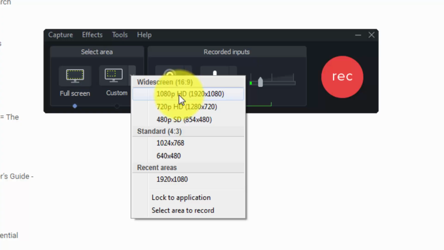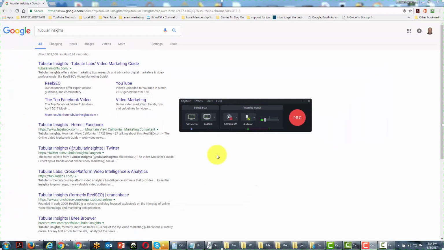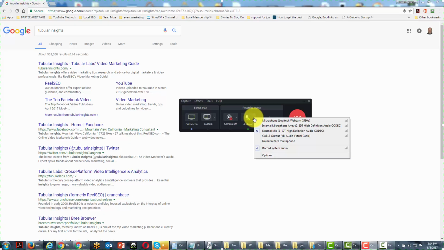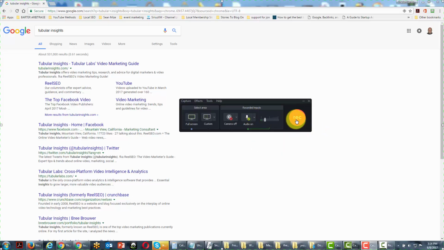Now, the other aspect of this that you are going to want to be aware of is whether your recording area and recording standard is going to be standard, which is 4:3, or widescreen, which is 16:9. If possible, if your video is going to be seen on YouTube or any other video sharing site, you're going to want to use the widescreen standard. And once you have decided how you're going to record your screen, if you have not done so already, you're going to want to make sure that you have the right microphone that you actually want recording. And once you've done that, you are going to want to hit the record button.